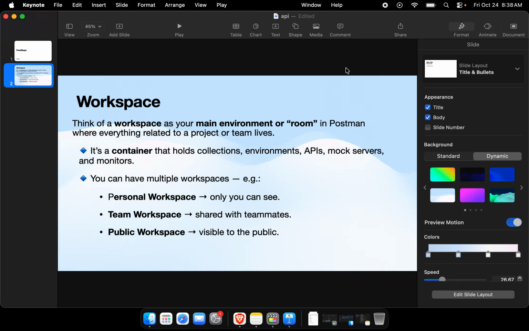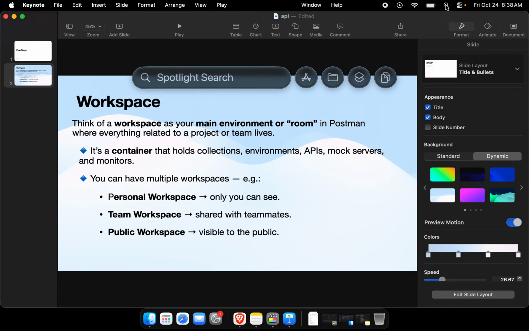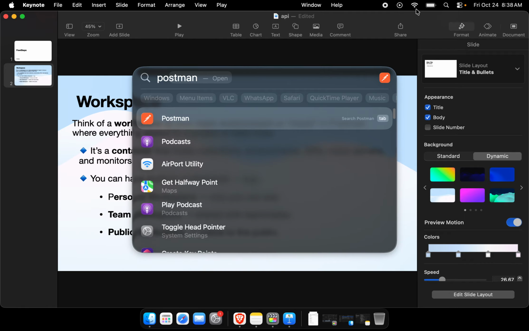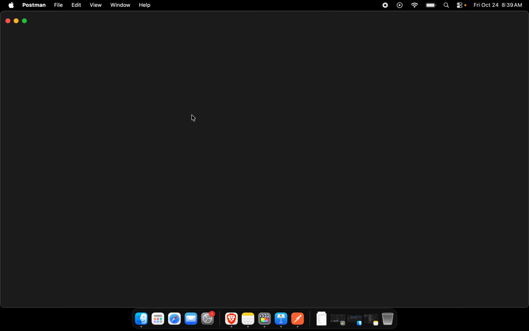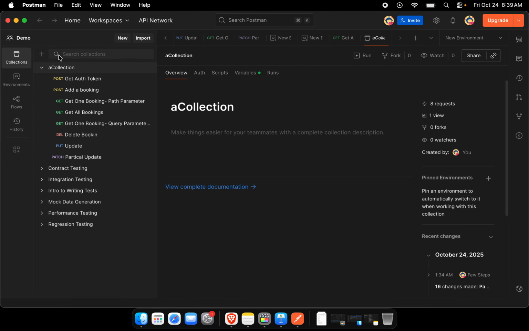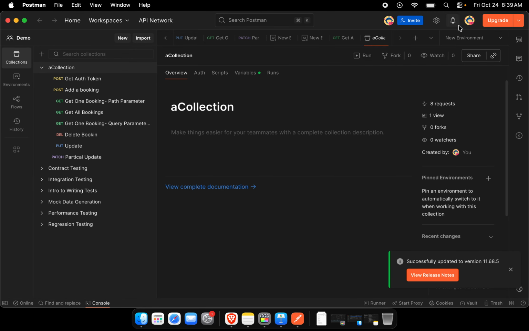So I'm going to open Postman first from this Spotlight search. So this is the Postman application. I'm going to double click over there to open the Postman application. Once it is open, we'll see this type of user interface. I already logged in to my account. You can also do that. If you don't, that is fine. You can also do the same thing, whatever I am going to show you now.